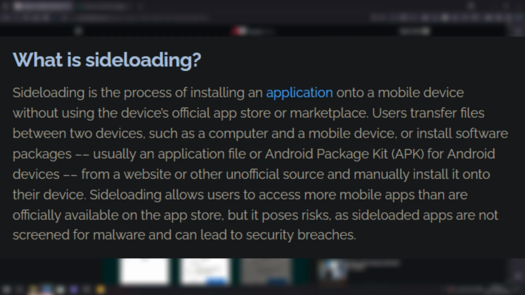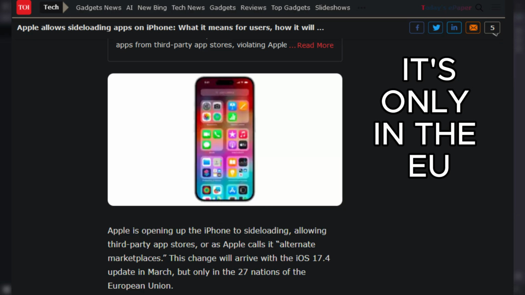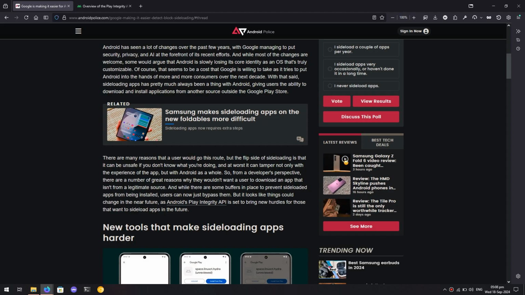Sideloading basically means installing an application through another source outside the Google Play Store. I believe Apple can also sideload, but I'm not sure on that, so I'm not going to speak on that. I'm basically going to focus on Android in this video. So that's it, I'm just going to talk about Android. And now let's go through the article.